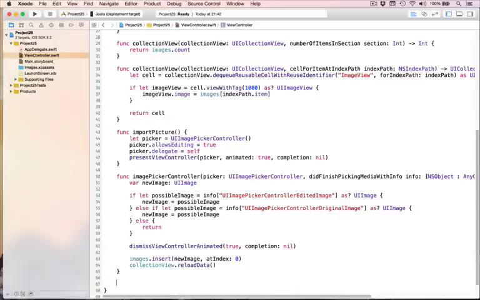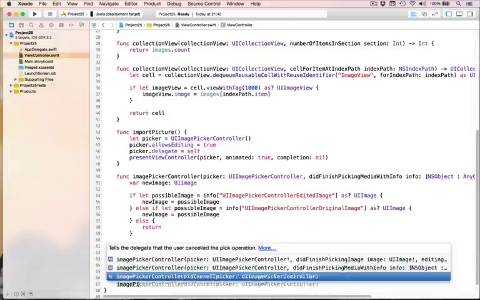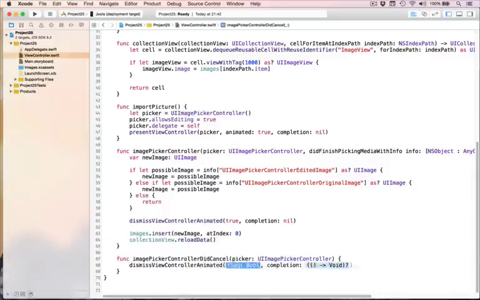And finally, imagePickerControllerDidCancel. Just get rid of it. Dismiss view controller animated true, completion nil. That's it. That is it. That is all the old boring code you know already. We've done it before. I've talked you through it all before. Hopefully you bought the books and read the detailed explanation. It's all old code. You can run the thing now if you want to, if you are particularly bored.